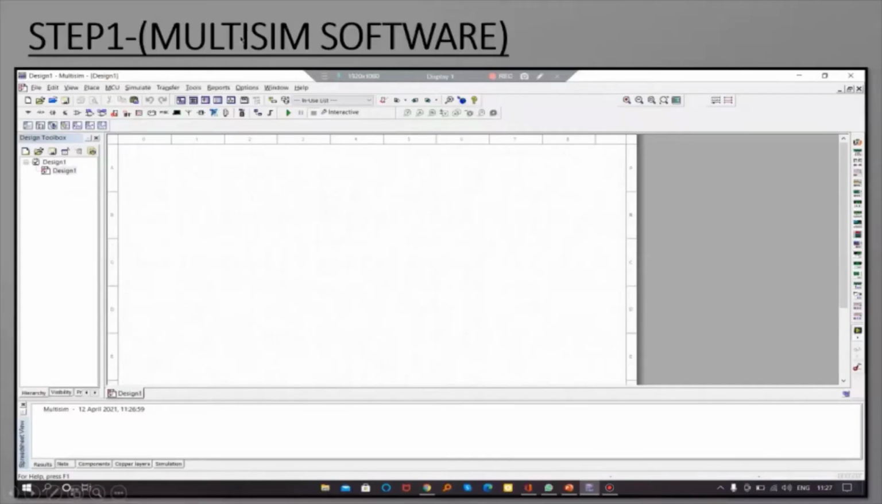So step 1, opening our Multisim software. While we are opening, these are some basics. This white blank area is called the workspace, where we are going to build our circuits. And this down area is called the status bar, where we can see the current status of our circuit or our design. This green play button can be used to run our program, or you can also press F5 to run our program.